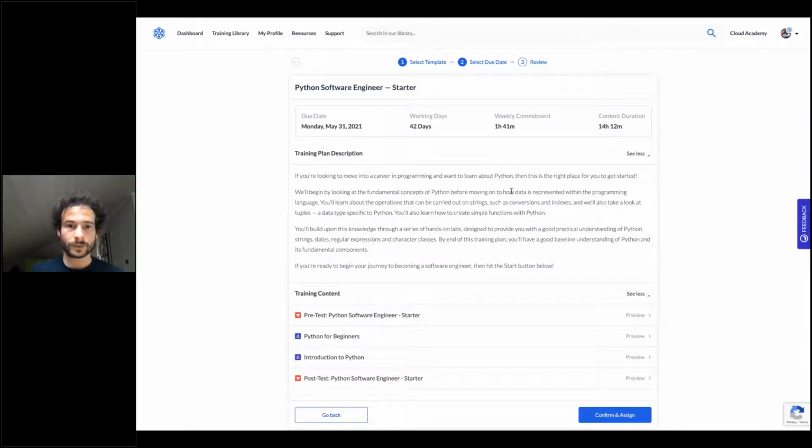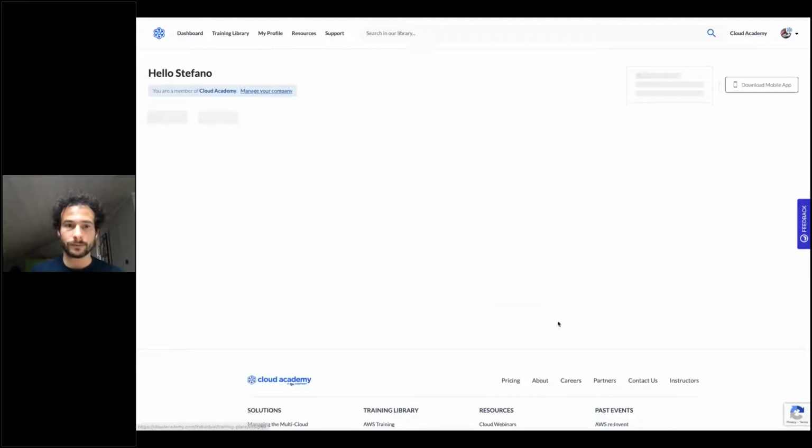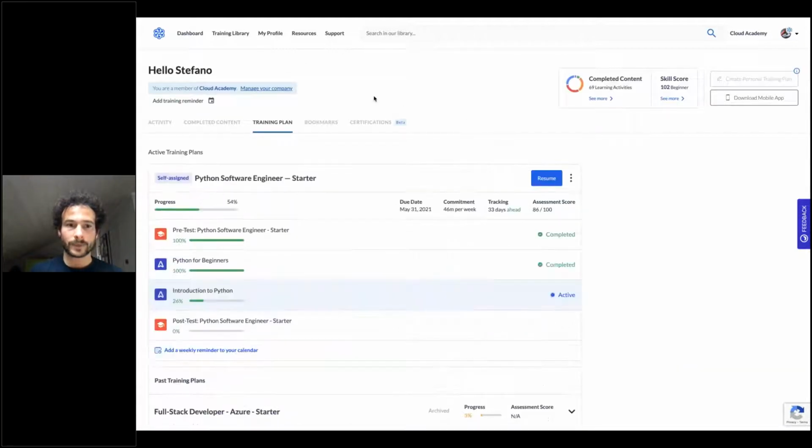So let's suppose that we are now happy with the configuration. Let's review and confirm. Here is just a recap of what we are going to assign ourselves. And then, okay, we have our new training plan here in our user dashboard. As you can see, I already consumed part of the training plan, so all the progress that I already made on this content is taken into consideration.